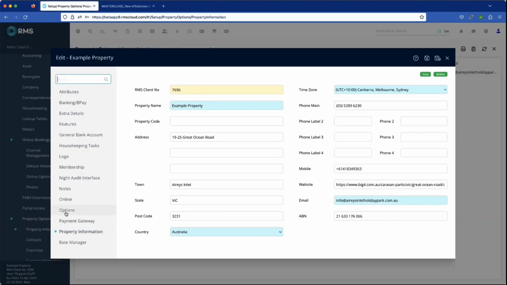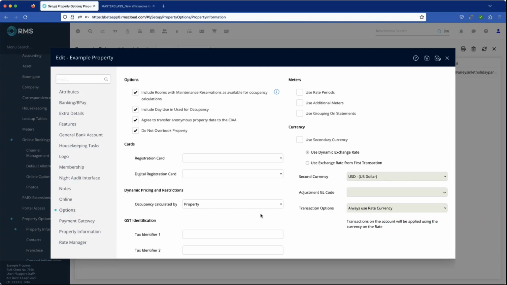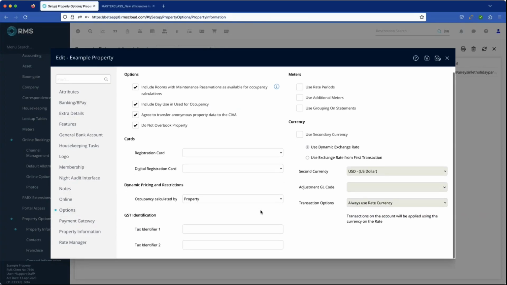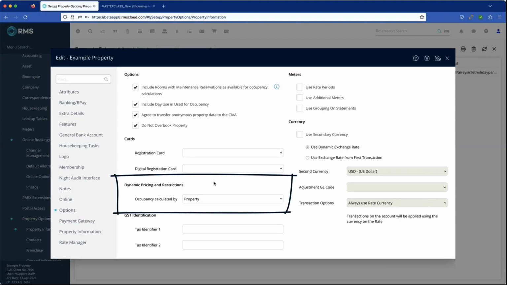I'm going to go all the way down to options, and there's a couple of things I want to show you here. So see this dynamic pricing and restrictions. When we're talking about changing rates or setting rates or changing restrictions based on the current occupancy, it can be calculated in various ways. One, by the property. Now, let's say you've got a property and you've got 100 rooms and everyone's exactly the same. That might really suit you.